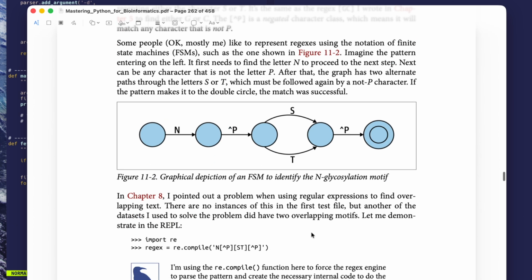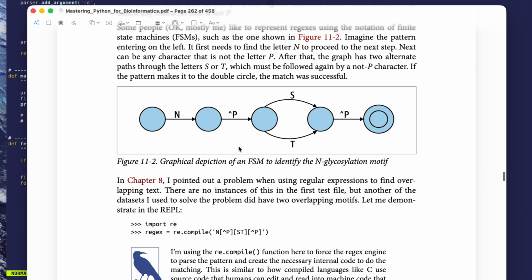Another way that you could maybe think about this, I find this quite soothing, is a finite state machine representation, where we see that it's something that's in, something that's not P, and then there's this graph here that bifurcates. From this node we can either go the S route or the T route to get to this node, and then as long as we find something that's not P, we make it to the N, which is this double circle. Very computer sciencey way of representing a regular expression, but it may help you to see how the text that should match and how we can find it.